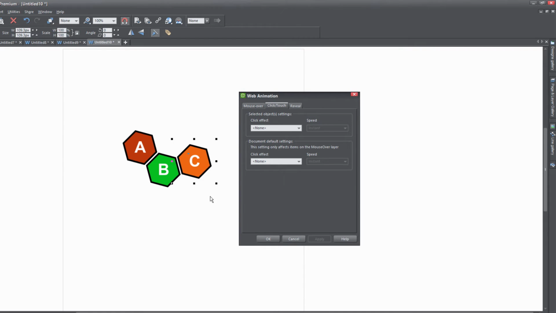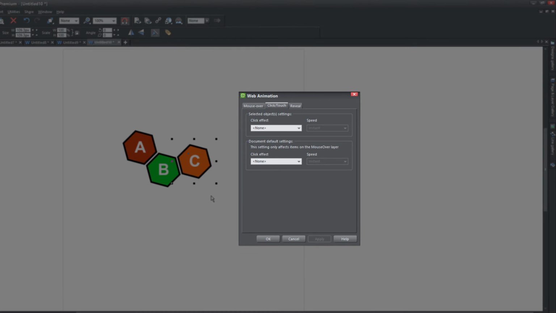And when it says touch, it's referring to if you're on a touch device like an iPad or a Samsung tablet. If you're on one of those devices, you would actually be touching the screen rather than clicking with your mouse button on your keyboard. Okay, so that's what the two things are referring to in regards to click and touch.